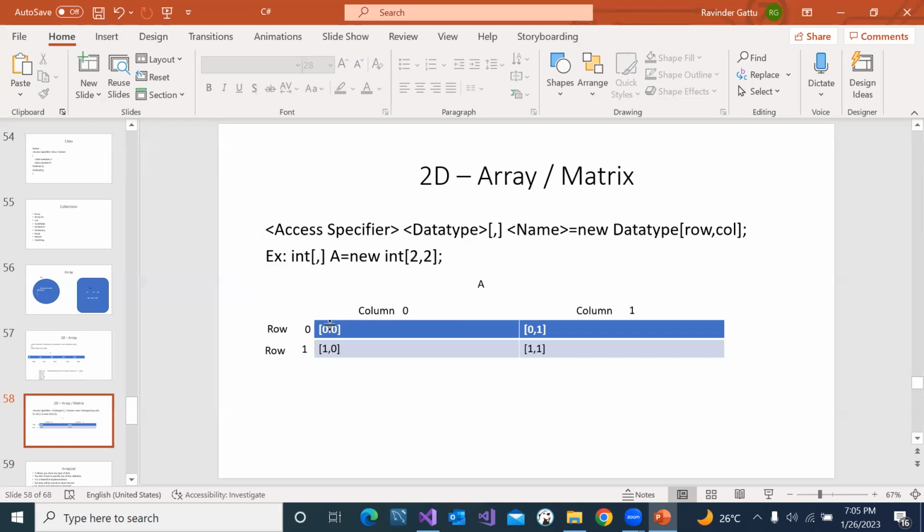In mathematics, we call it a matrix. But in technology, we call it a table. You can call it using any name, but it is going to have 2 dimensions. At the core level, we call the horizontal dimension a row and the vertical dimension a column. Okay, now it has 2 rows and 2 columns.